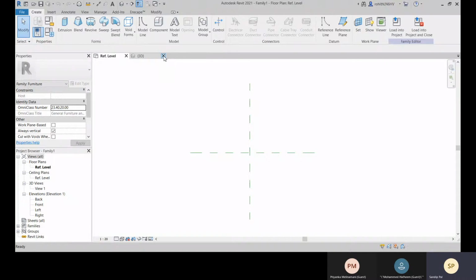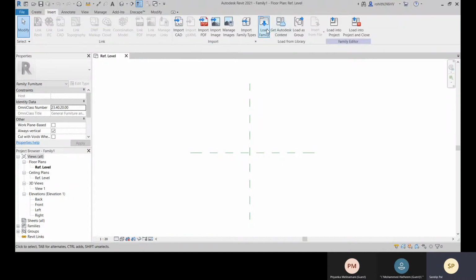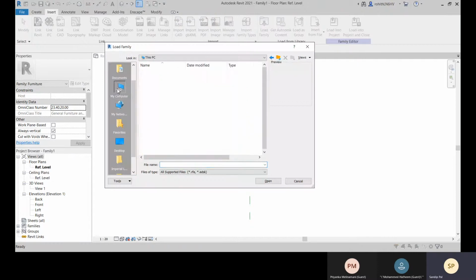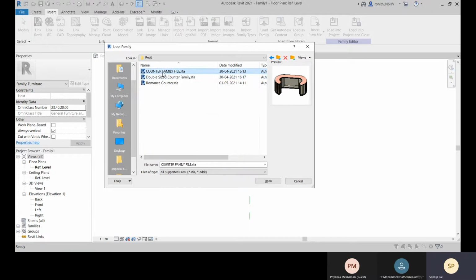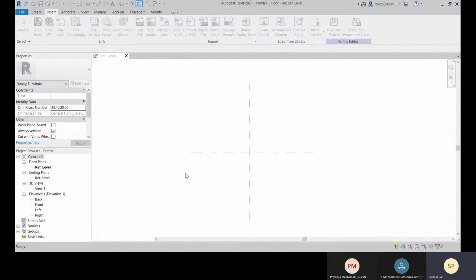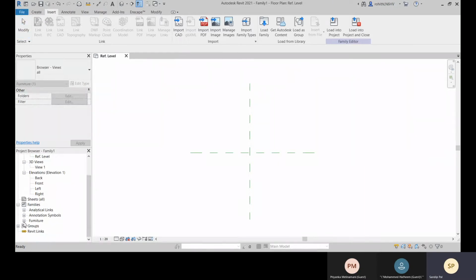Let me just close them. Yeah. So here, let's go for insert and load family. Okay. So I have saved it in desktop, Revit, and these are my files. So let's choose both of them. These are the two families. Let's choose both of them and let's open it. And here within this project browser, you have this families option. And here you see this furniture is there, and you have successfully loaded these two families.